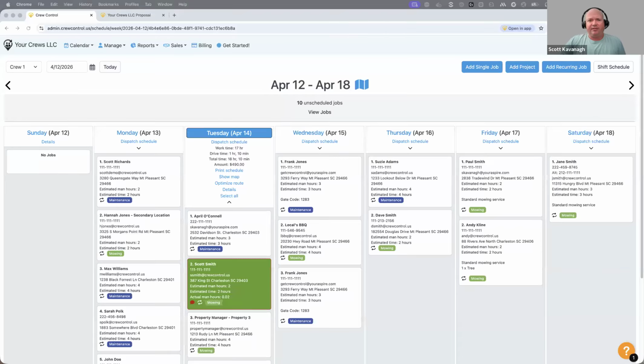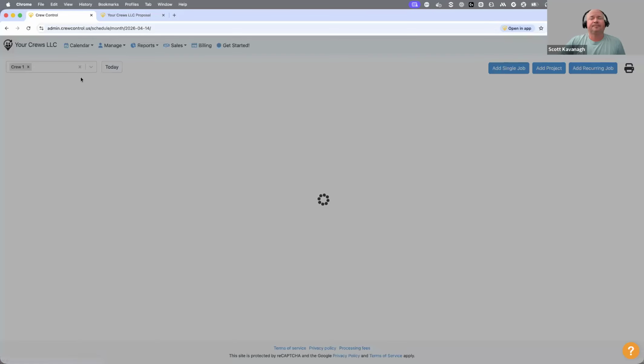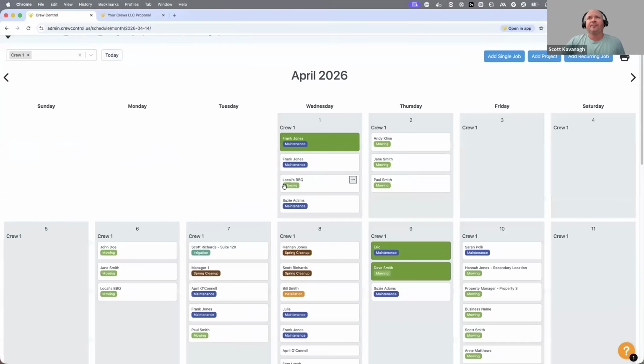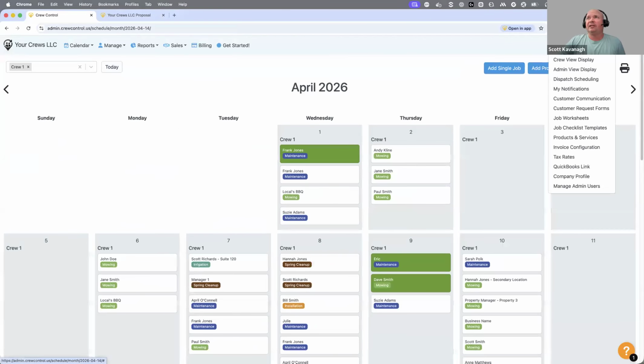Next up, we've made a change to our month view calendar. So we'll go to month view here. You now have the ability to configure on by default for new customers. This is turned on. You can turn it off.